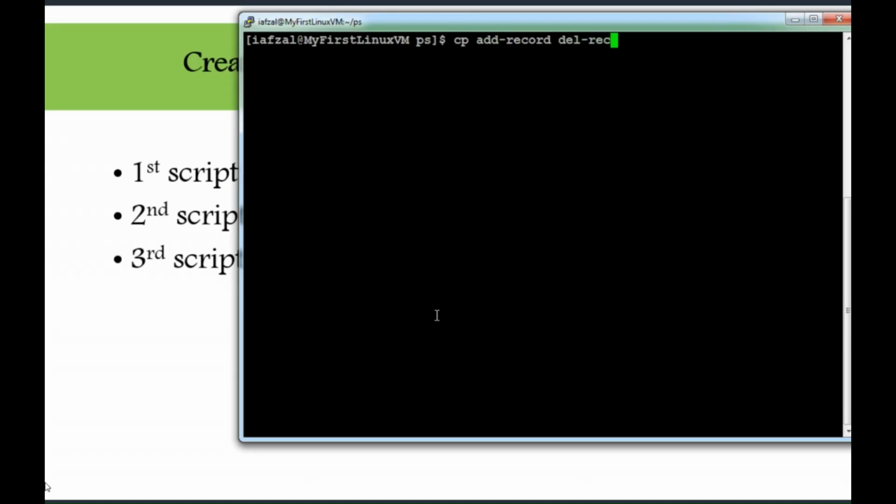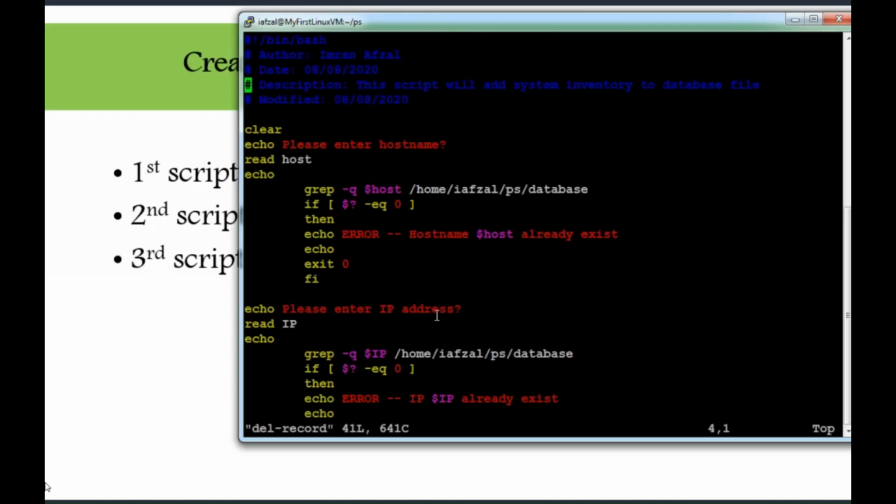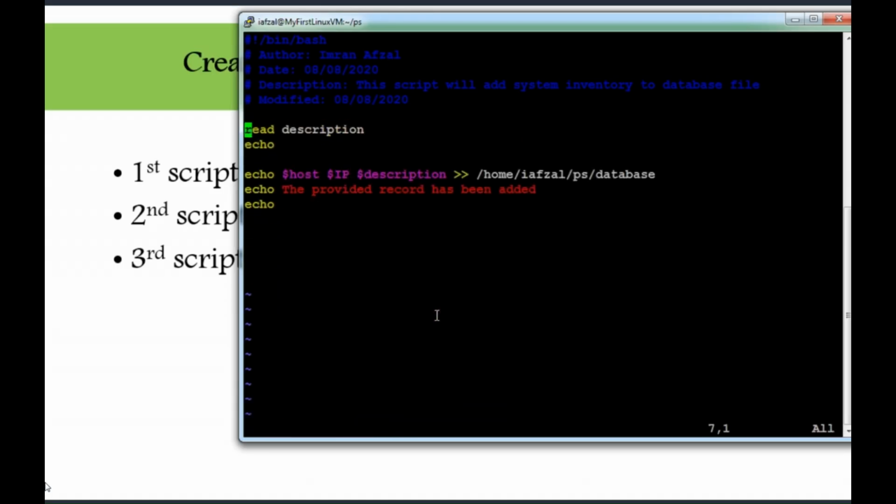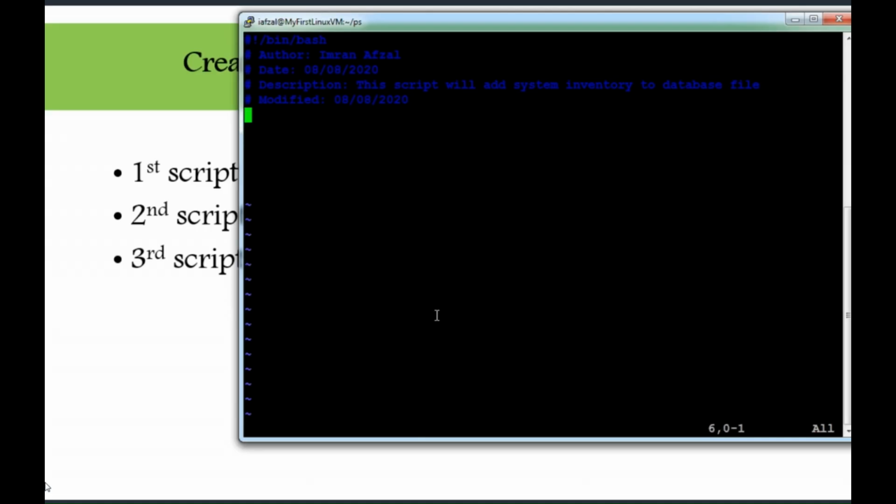All right, so now clear the screen, and now I want you to copy add record to delete record. Now we have copied, vi the delete record, and you could just leave everything up and delete everything right here. So we could start a new script and change the description. Of course, this will delete system inventory, the system from inventory database. Okay, perfect.